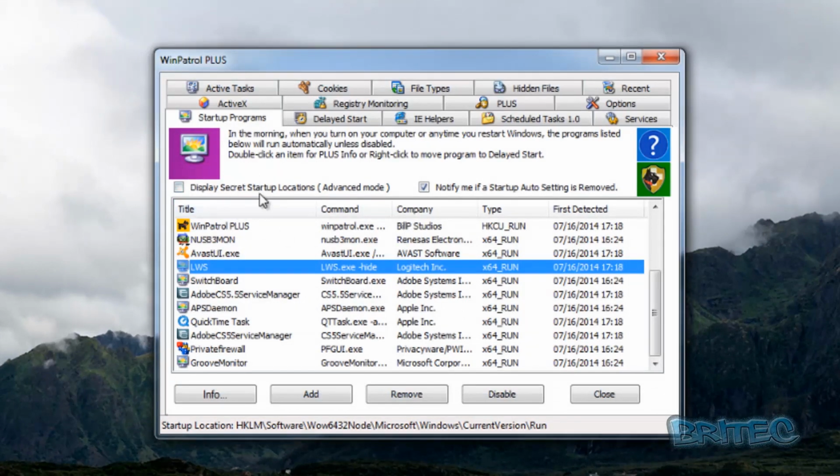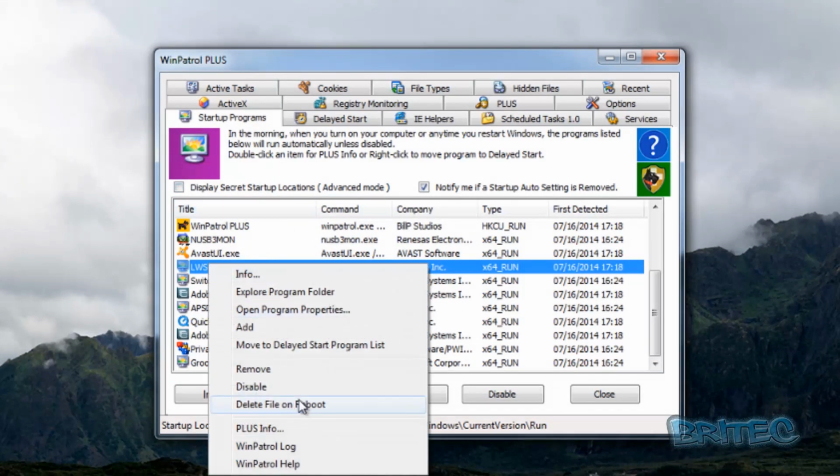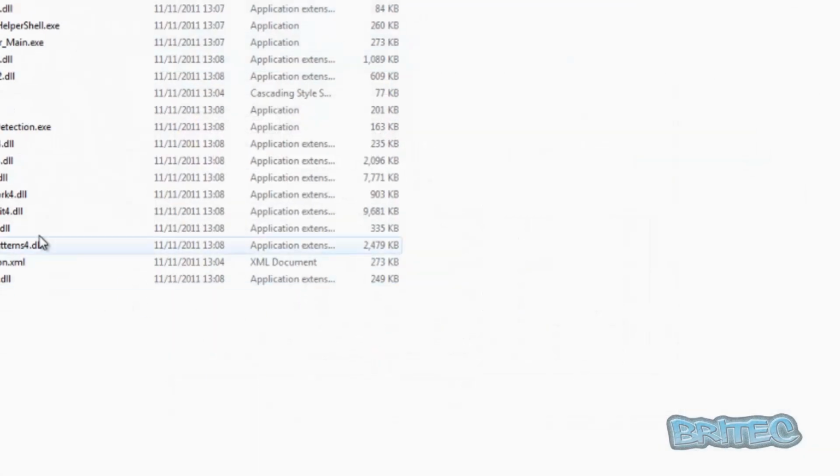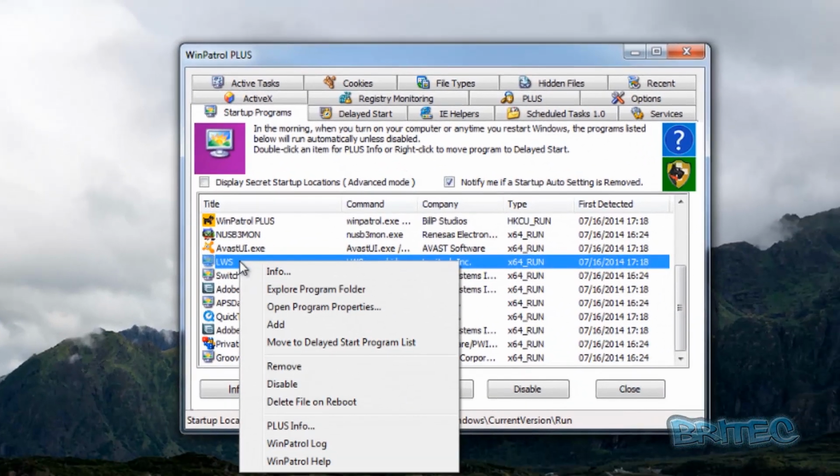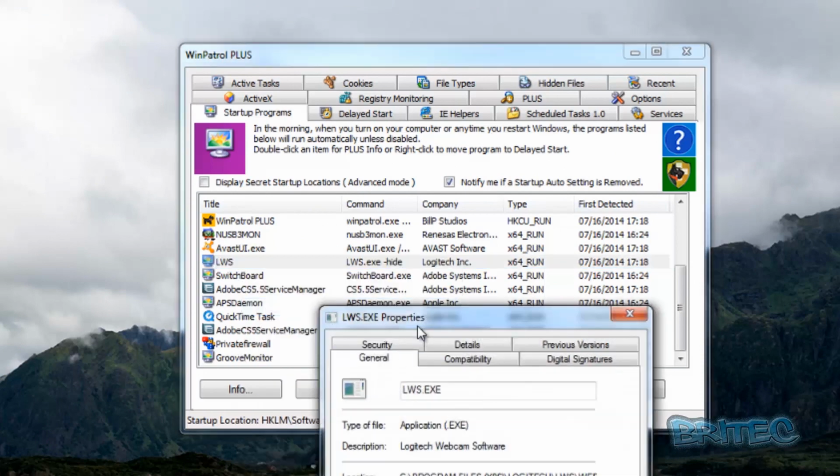So that is the startup area, and as you can see, when you right click on here, you can do some more stuff like explore the program in that folder, and it will take you to the location on your system where that file is. Great for rooting out stuff that you don't want on your system and going to the location. You can also open program properties, and this will just open them up like so.